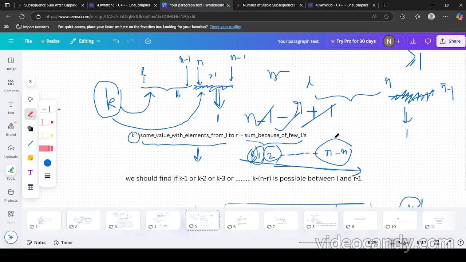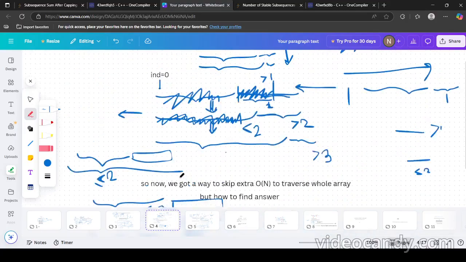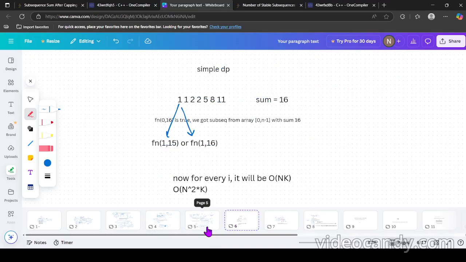So now what is the simple subproblem we want? Now we want whether there is a subsequence of some k minus 1 or k minus 2 or k minus 3 or k minus (n minus r) between the range L and R minus 1. So before, what we want is whether there is some k in the range 0 to n minus 1. Now we got a way to find whether there is some value of k minus something in the range L to R minus 1. And we also observed that as we do more operations, L is fixed, only R is increased somehow. So how to find that also? Now we got a simple way.